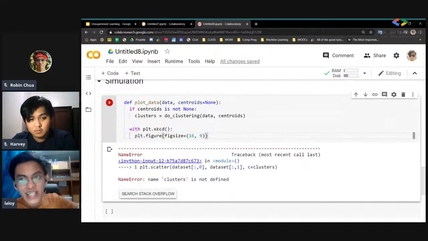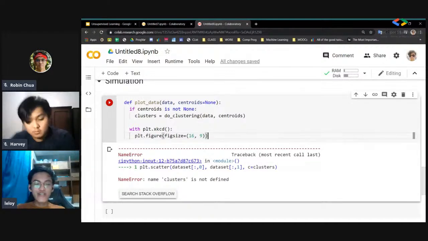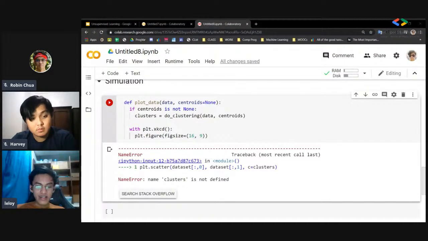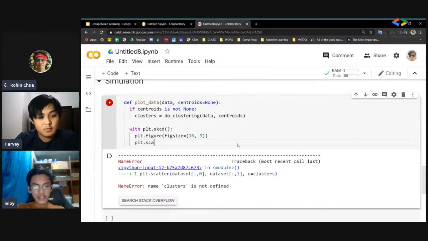I hope kung hindi kayo nakaka-follow, just tell me. Pero don't worry kasi i-share ko naman yung code na to later. Then empty that scatter. Yeah.